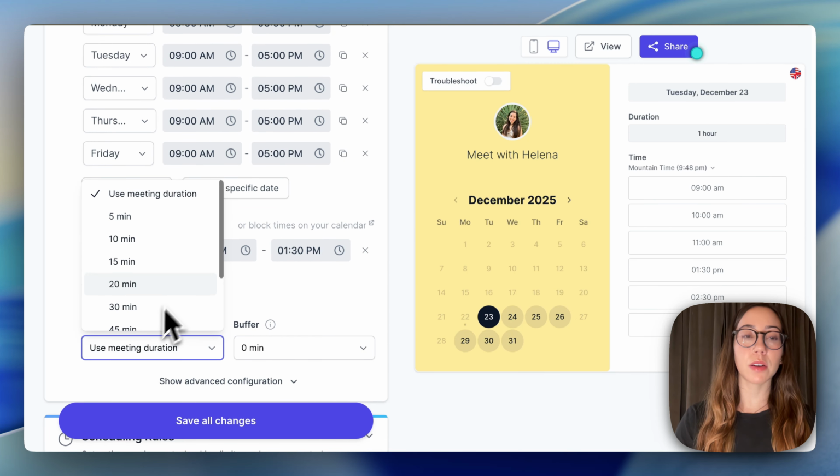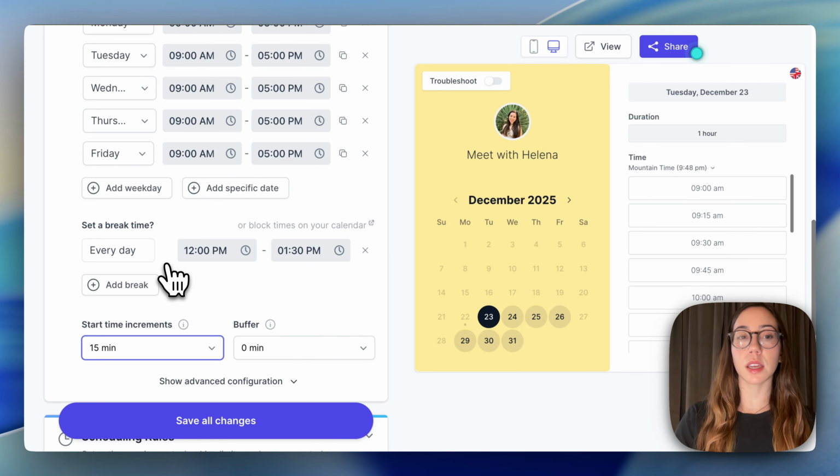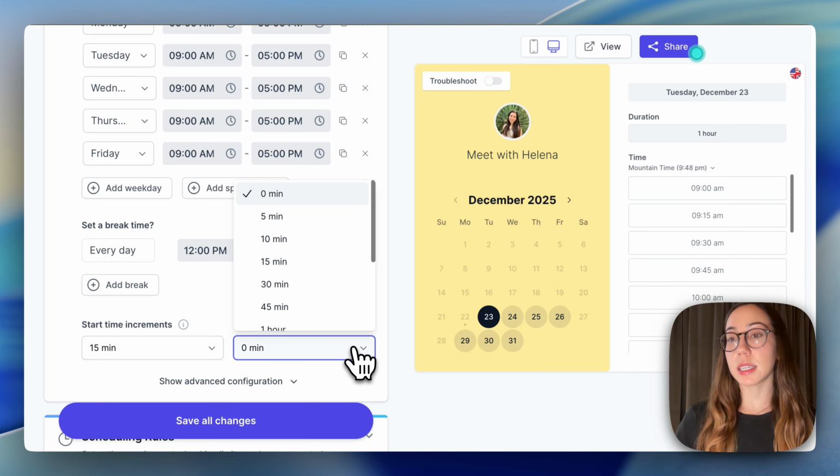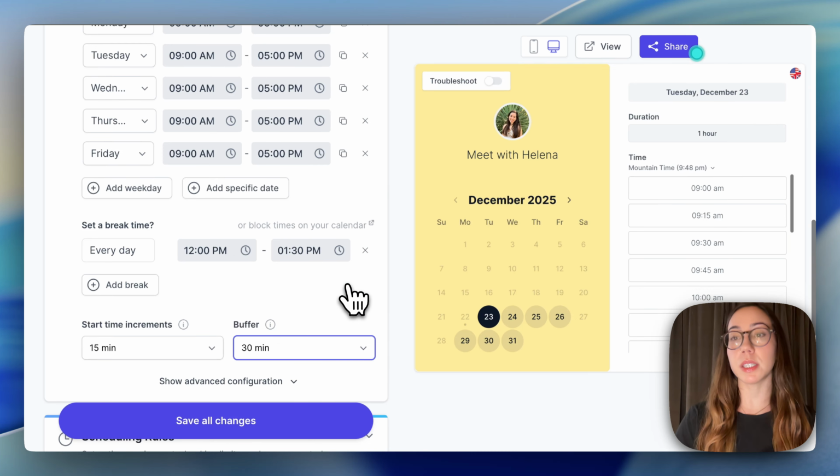The start time increments option allows us to change the intervals at which new meetings are shown. So for instance, if we change this to 15 minutes, you'll see new meetings now start in increments of 15. And the buffer time is the minimum amount of time you'll always have between meetings. So this is a great way to make sure you always have enough time to debrief after a meeting, send a quick thank you note, or get ready before your next meeting starts.